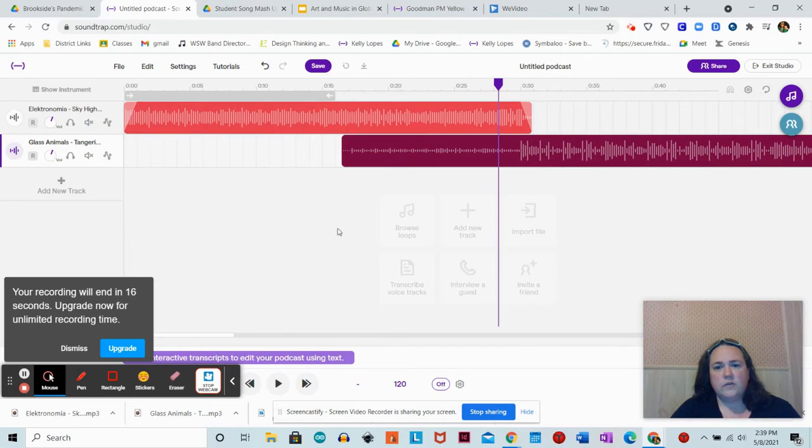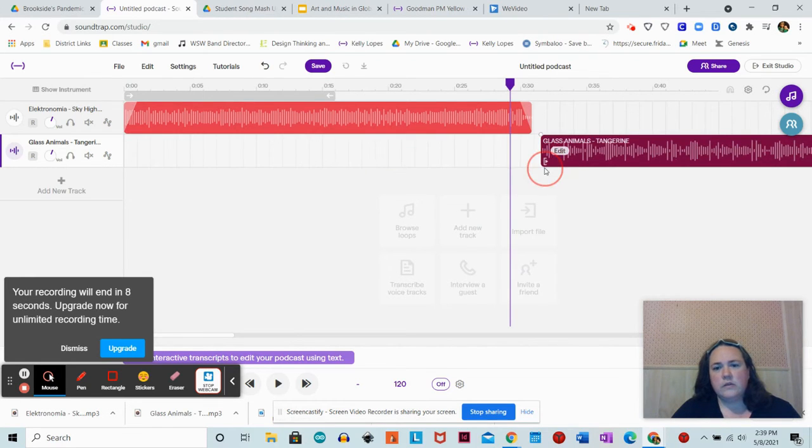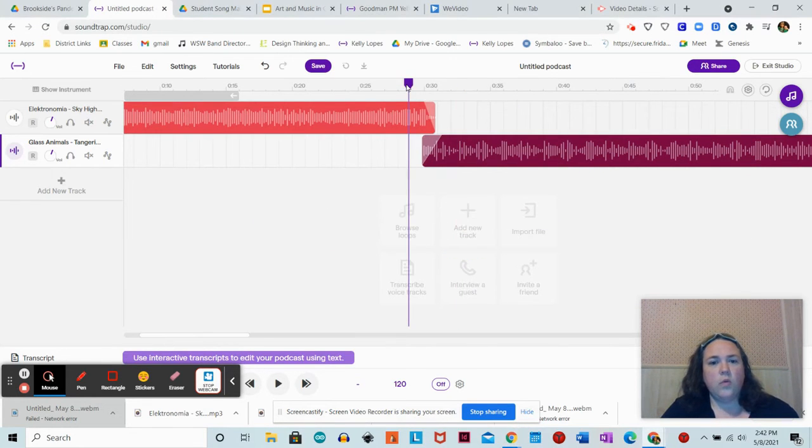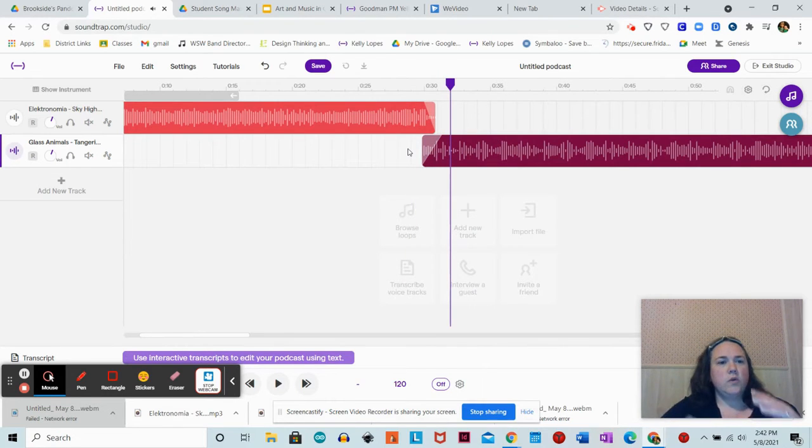Again, do a cut. Gonna cut out that beginning. I could actually just trim it this way. So now if you look at this, now I have a quick crossfade, and then one will go directly into the other. Okay, so that's how you would do a crossfade.